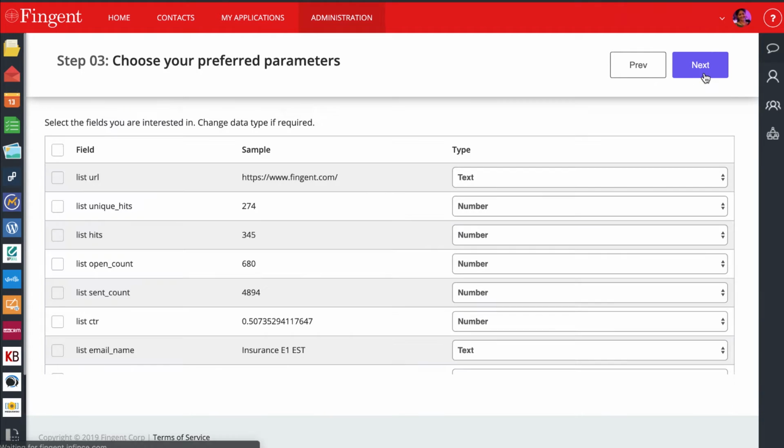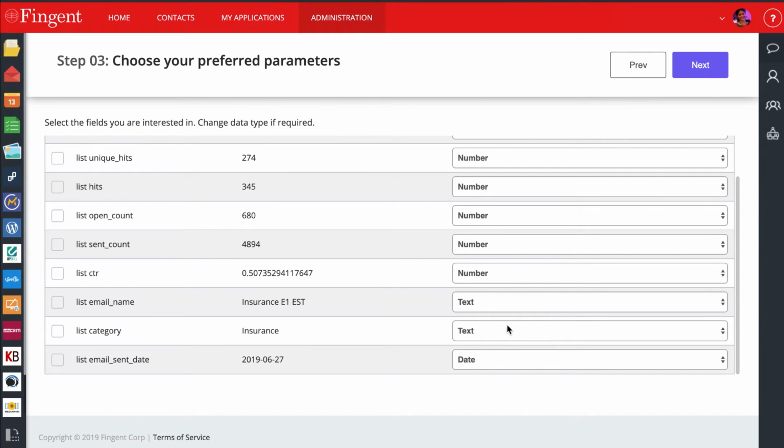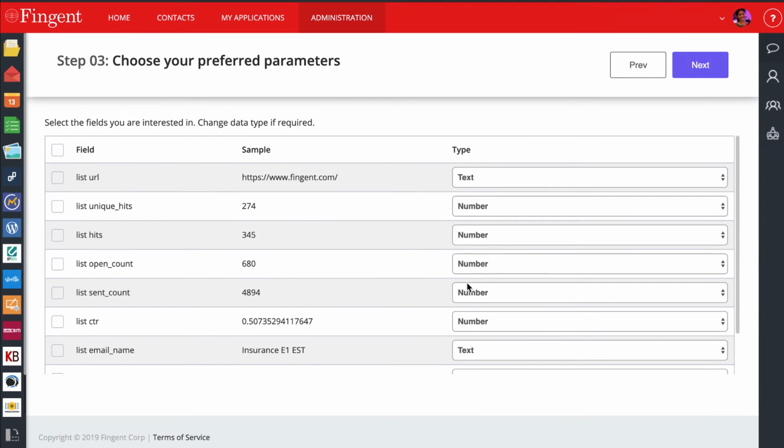In step 3, all the variables available in the result set of the API are listed along with sample values. You can pick and choose the variables that you are interested in visualizing. The data type of these variables are automatically set, but you can also change that here. We can also select all the variables and then shortlist them in the next step.